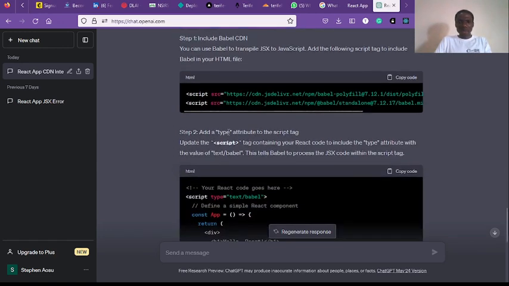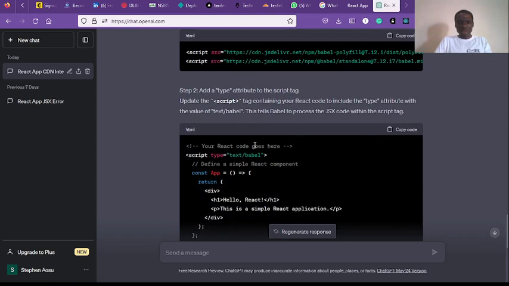Then the next step is to add a type attribute to the script tag, which is what it did here. So this is the script tag, and then we have a type attribute that defines that this is a Babel script. So let's see our code again, see how we can fix this issue with the code. I'll just copy it over and then see if it works. We'll copy and try.